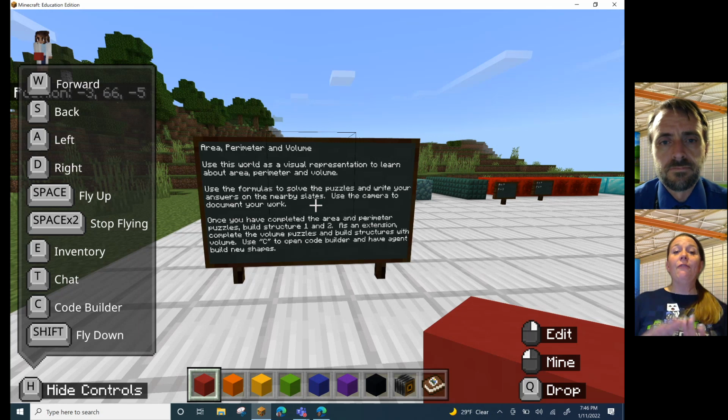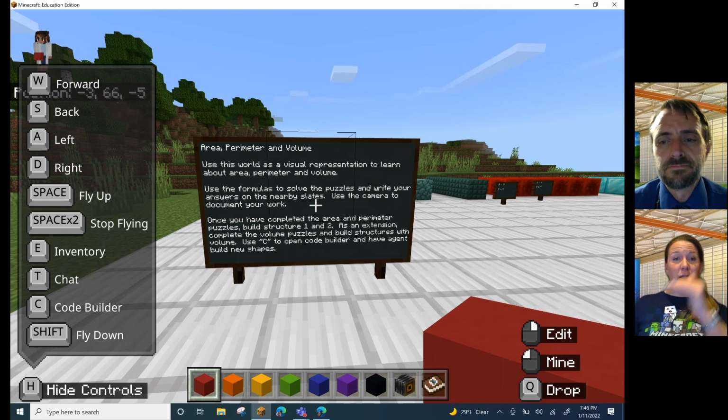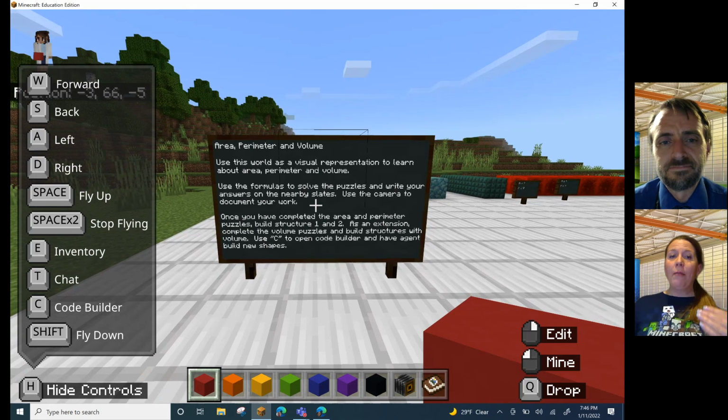If you complete the volume, we've then given you another challenge where you could use the letter C. And if you look on the left-hand side, that's your code builder. So you could actually have your agent, if you're good at coding or you want to try this out, you can code your builder, your agent, to actually build those structures for you. Okay, so again, you don't have to do that. Our primary focus here is for you to understand the perimeter and the area of these structures.